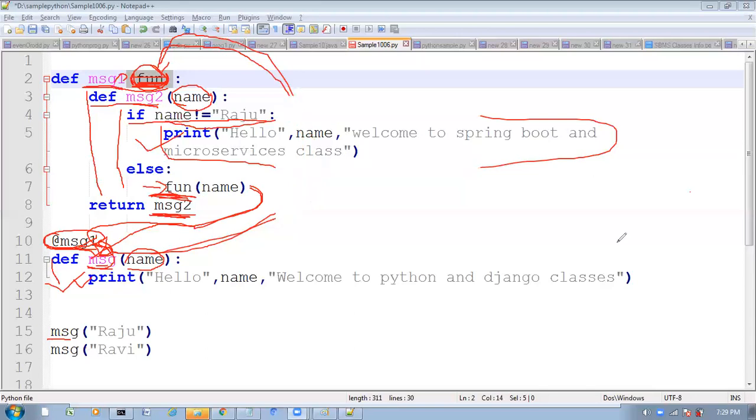Can you take something other than name as the argument in the message_to function, based on your requirement? Yes, based on your requirement. Here I want to check whether the name is Raju or not. That is the reason I am taking name as the argument. Whatever name you are getting, I want to check whether that name equals Raju or not. For that purpose I am taking name as the argument.